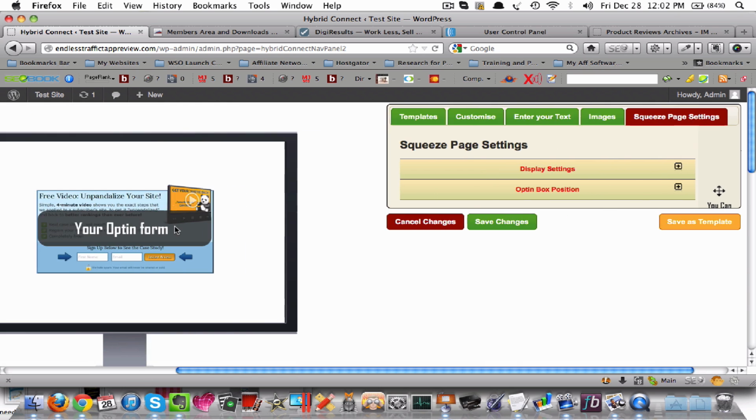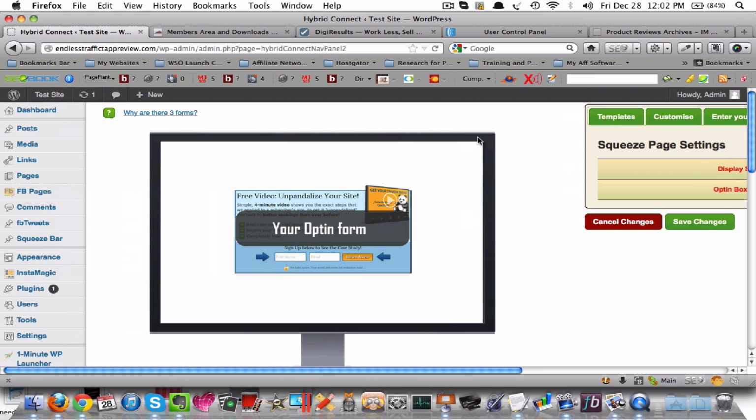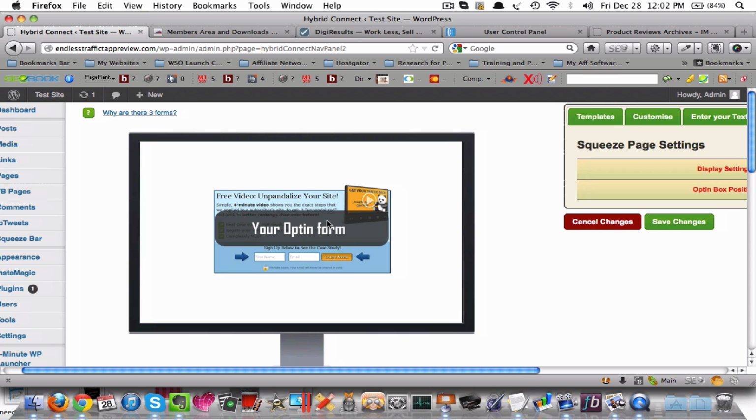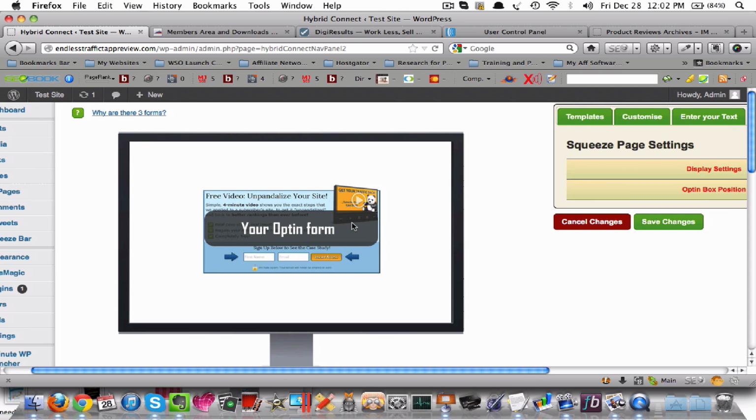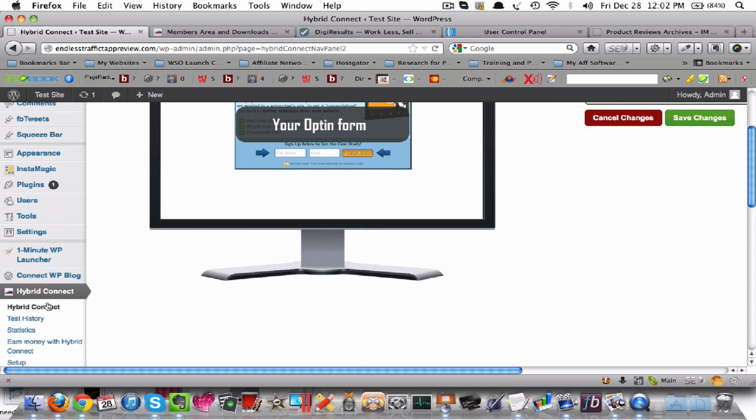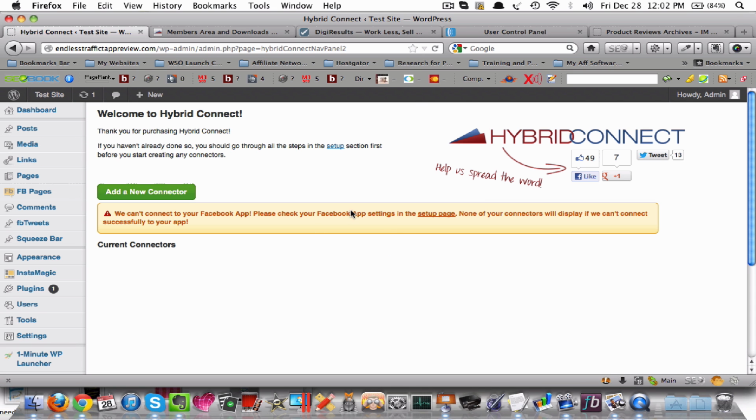Squeeze page settings. Ignore the computer right here. Just pay attention to the white screen in this little box, because this is what it will look like. It'll just have a white background, and then whatever pop-up you create, it'll put in the middle. It's good that they have the functionality, but it's not really that powerful, and not really something you probably want to rely on for your squeeze pages.